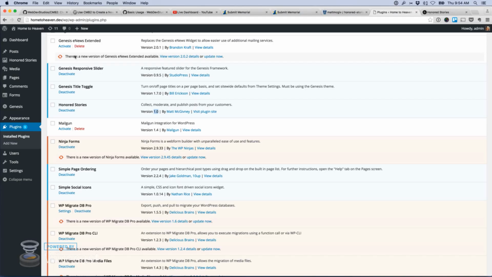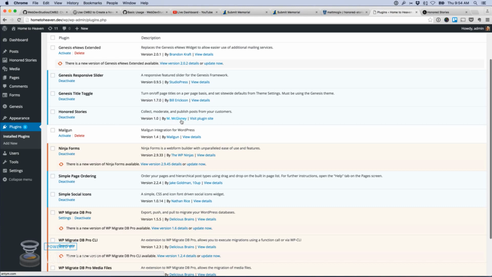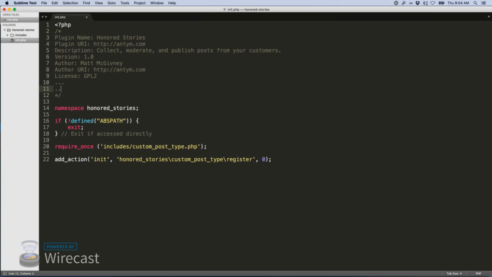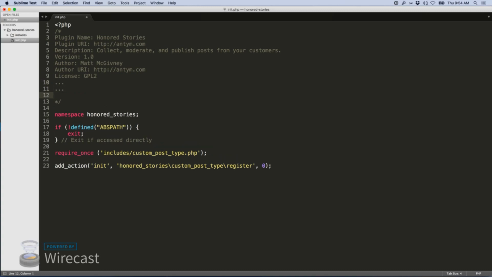If I change this a little bit, assuming I don't crash the site, it should change on this plugins page. Yeah, so see, now it says by M. McGivney instead of Matt. And you know, this is a small subset of the options you have to put here. Like, there are more things, more little indicators. I think you can do like a stable, and you could say like 1.0 is a stable version, for example. It may not be exactly correct, but just to give you an idea.